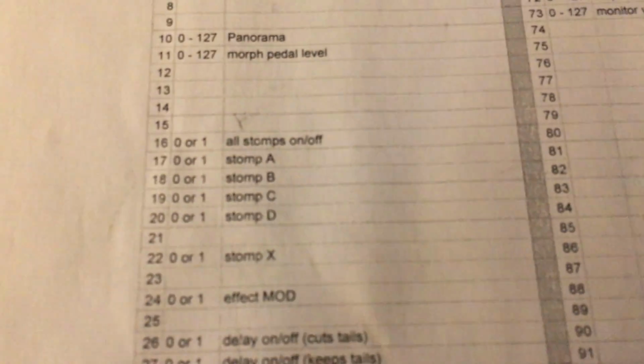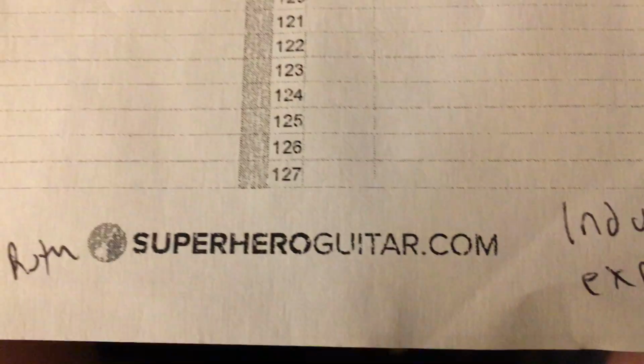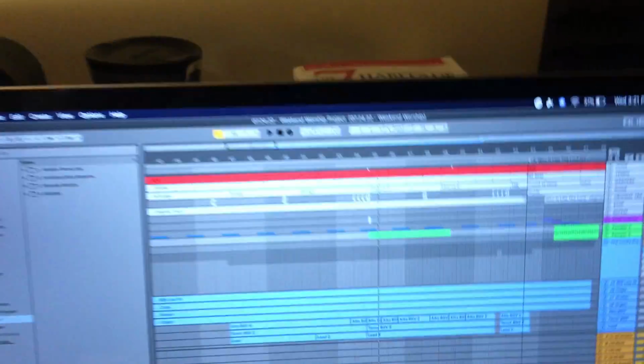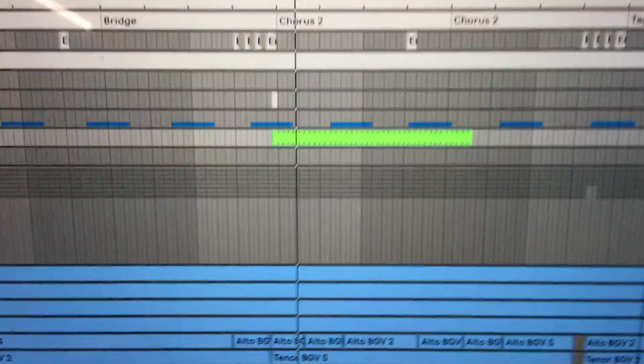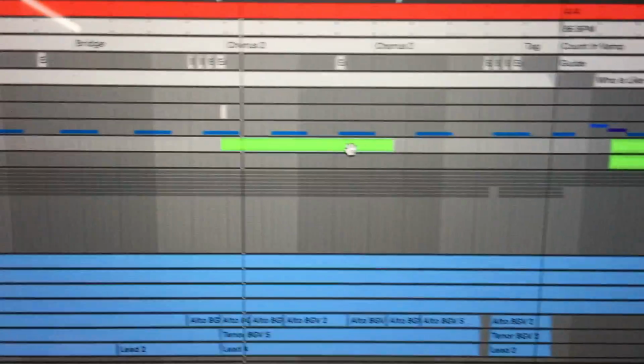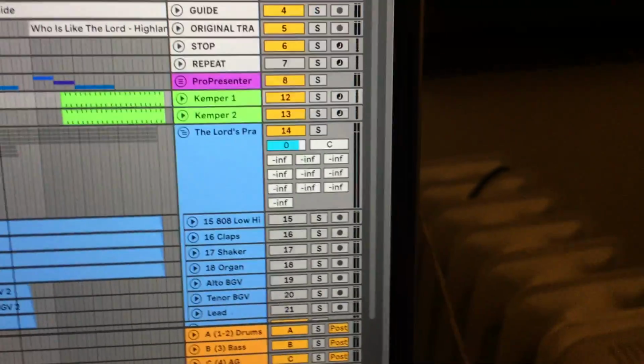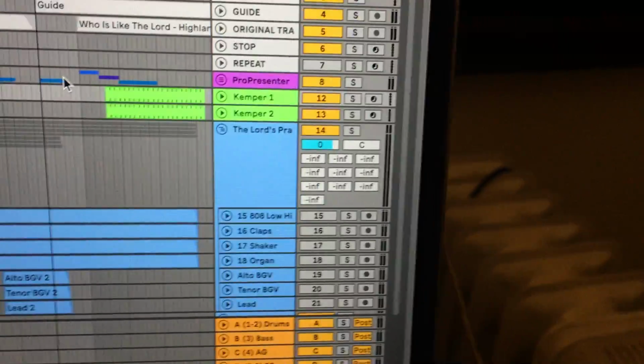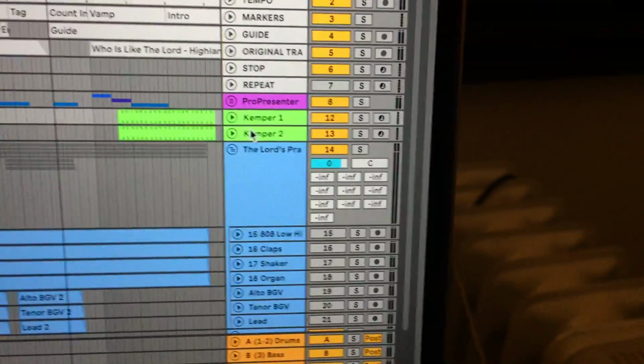So I got this Kemper patch list. These are all your MIDI controls, and it's by a guy called superheroguitar.com. I'd recommend going to the site and grabbing this. But all we have to do to turn on and off the stomp box is go into our Kemper, and I've done some videos before on how to control Ableton. So over here, I've got my Kemper on MIDI channel 1. We have two of them going, but you can see that I've got the second one here.